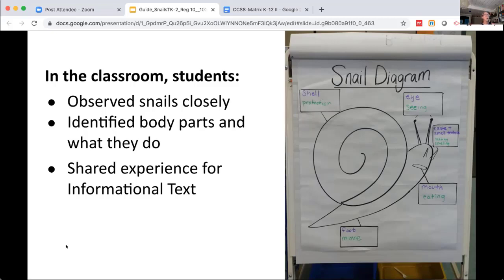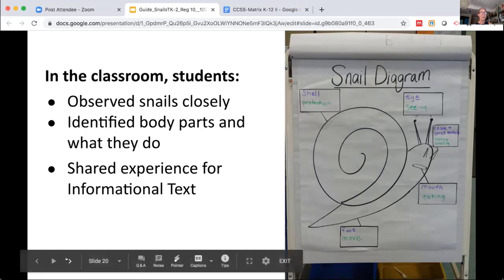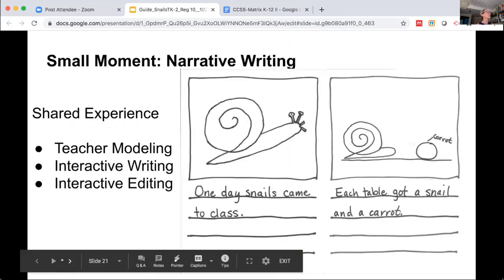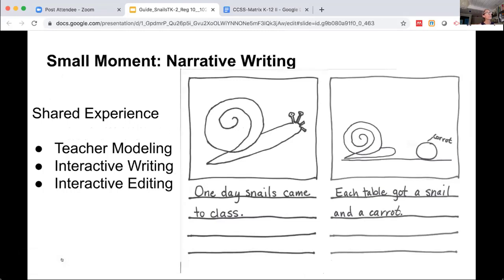Kelsey, if you put the next slide up, let's show a little bit of an example of how you might take an experience like this to develop narrative writing, whether it's the teacher modeling. Let's say you have a workshop model and you're doing a mini lesson where you're modeling some writing before the kids are asked to engage in it, or it might be interactive writing.